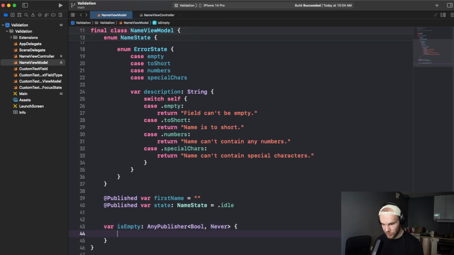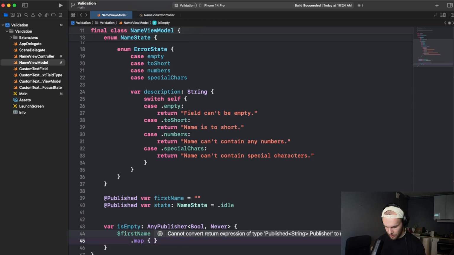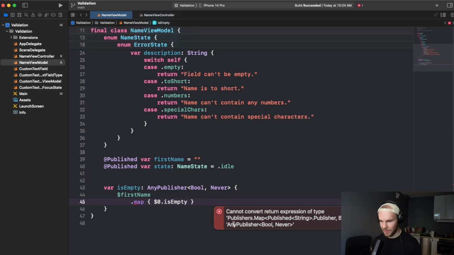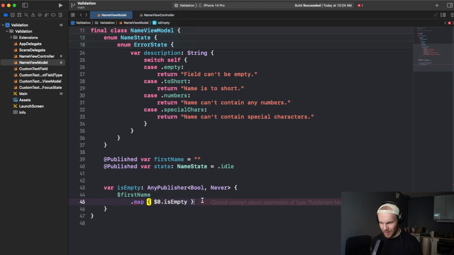And what is this computed property going to observe? It's going to observe the publisher value of the first name. So if you have a $ sign in front of it, you get the publisher from this @Published property. Now you map and check whether the current string is empty. And you think maybe that should be it. But you look at the type now, it's Publishers.Map<Published<String>, Bool>. And if you attach another operator, it will get even worse.